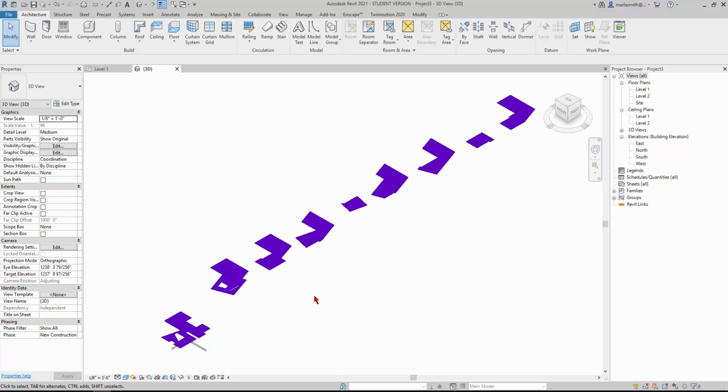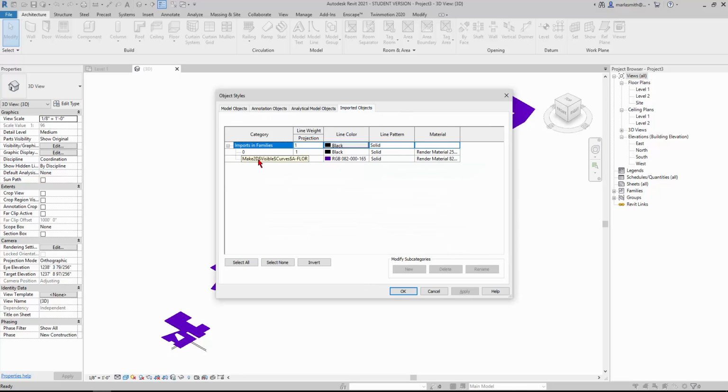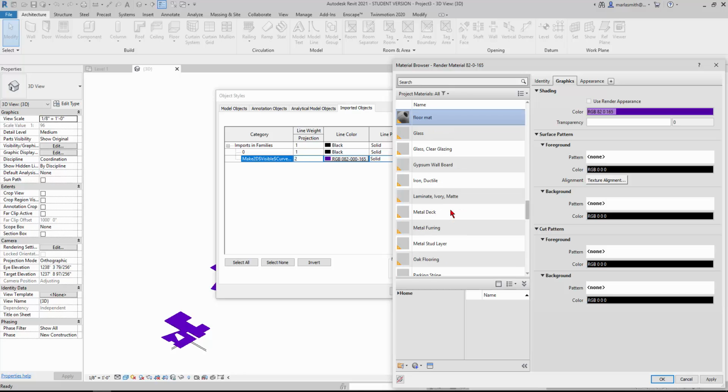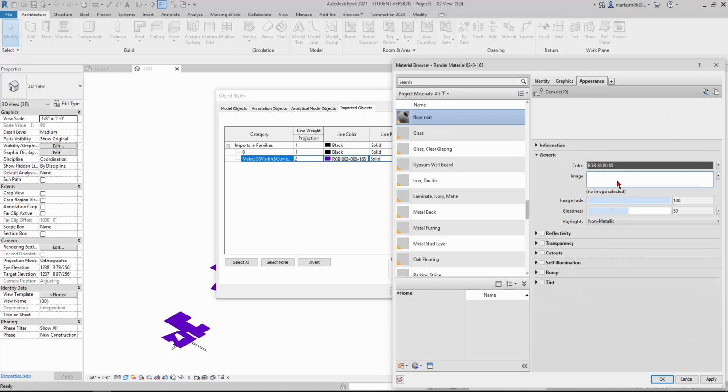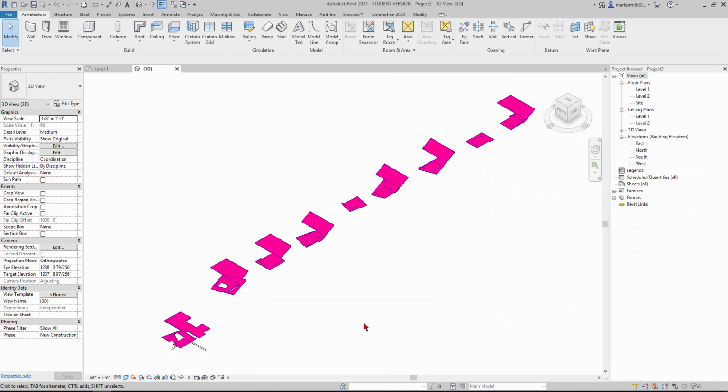And it depends on if you want all of these to be a separate material. We'll talk about that, but if they're all going to be the same material, then that makes life a lot easier. The material comes in the object styles, so if I go to the object styles, imported objects, here it is, right? And so what you can do is you can come in and rename this, and then adjust its appearance however you want to do that. So if I come in and make it pink again, it'll update to pink.